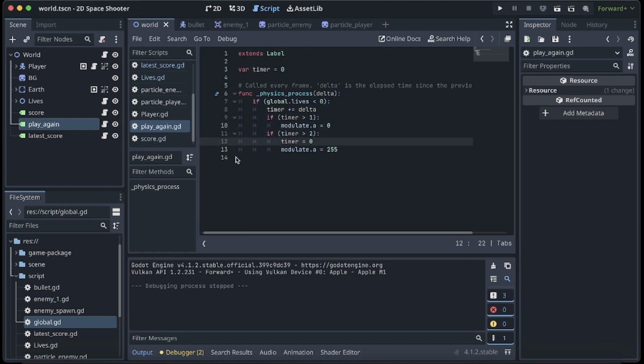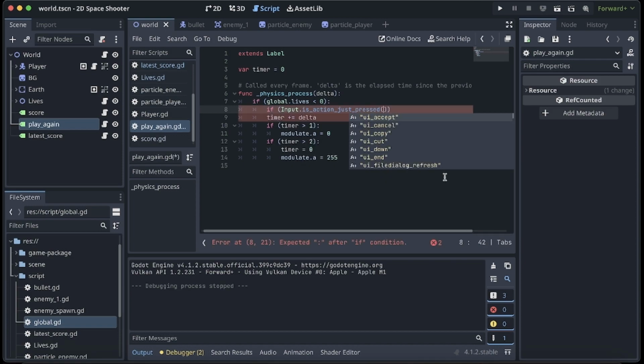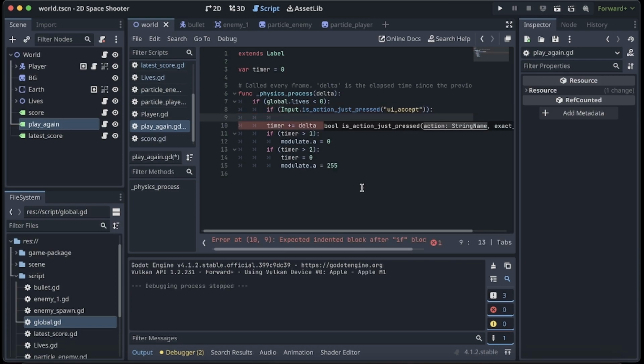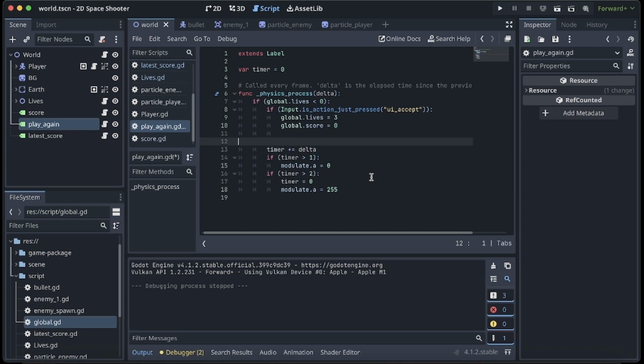Last thing we need to do here is to make our game playable for as many time as we want. When you die, you can restart and play it again basically by checking for spacebar input after the player has died. And to do that, once the player press spacebar here, we will reset the global lives back to 3 and global score back to 0.